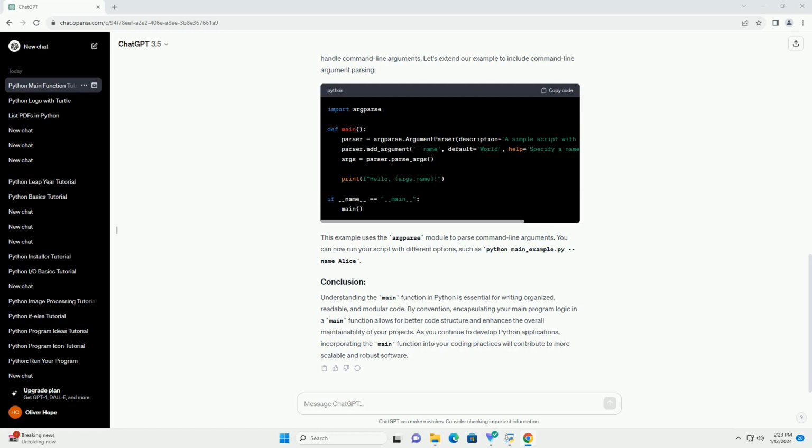The main function is often used in conjunction with the argparse module to handle command line arguments. Let's extend our example to include command line argument parsing. This example uses the argparse module to parse command line arguments. You can now run your script with different options, such as python main_example.py name Alice.